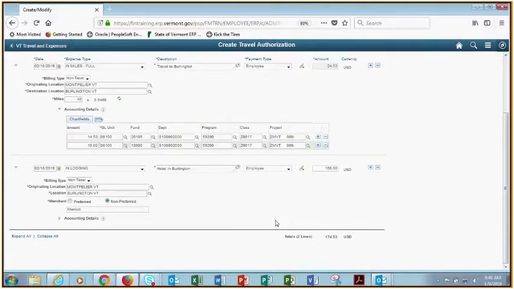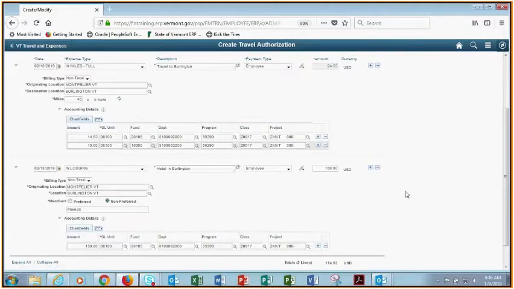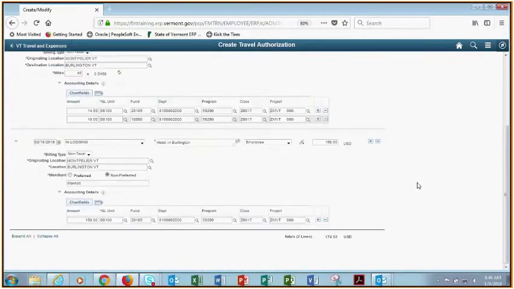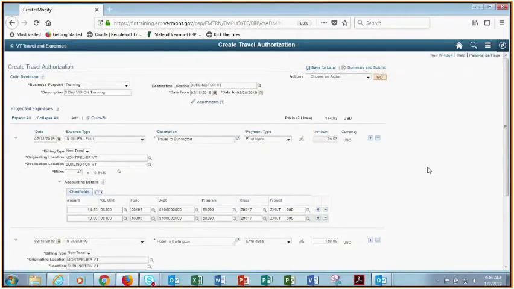Again, you can expand the accounting details. We're not going to change them on this particular expense line. So now I have an expense report with two expense lines. You do have the option of saving for later. So let's say you're in the middle of doing this report and you get an email where you have to react to something. You can always click on Save for Later.